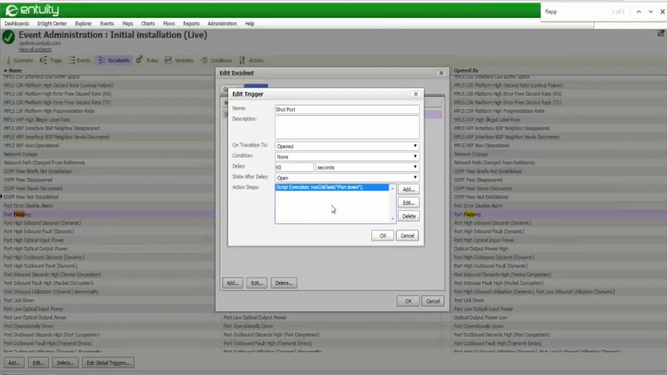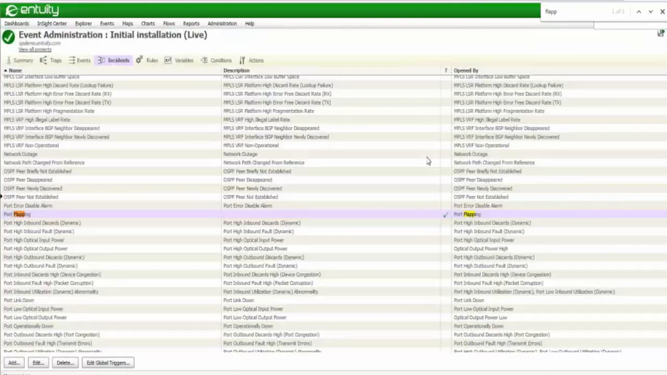And the action I've implemented is to run CM task, configuration management task, that's the function name, and I'll recap in the slide the actual syntax here. And then we put the configuration management task name inside of the brackets and quotes. So port down, that's my standard out-of-the-box provided configuration management task that will shut an interface down. So let's have a look at this.